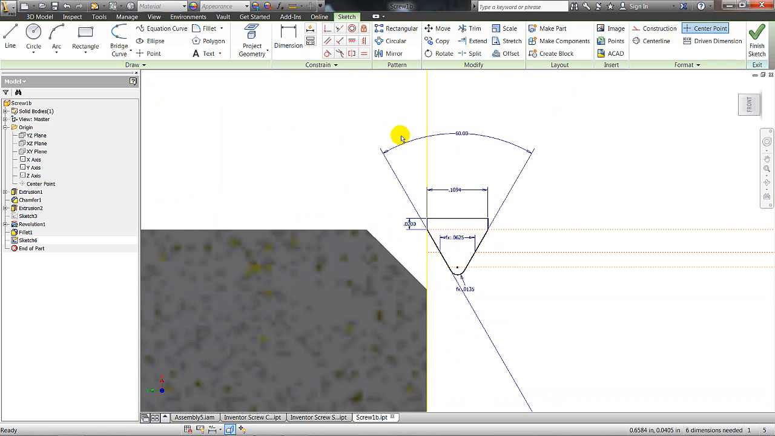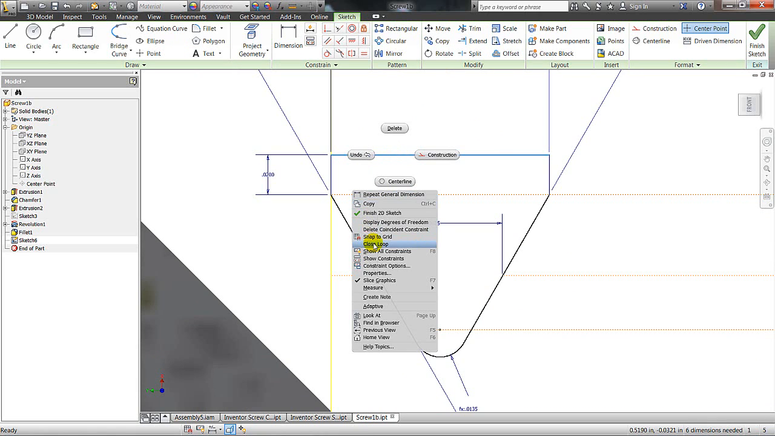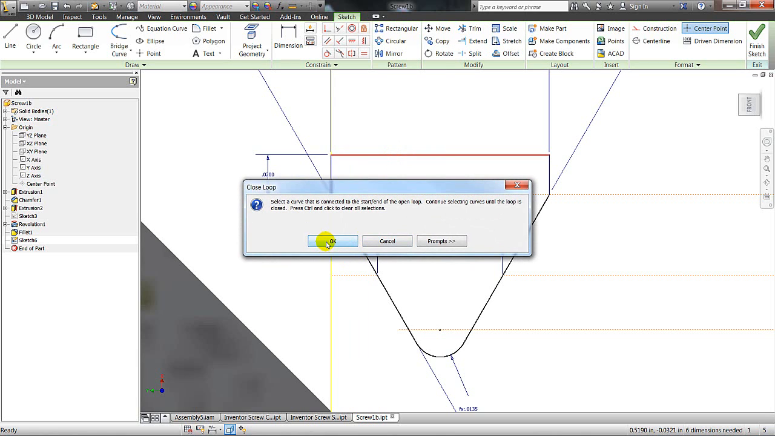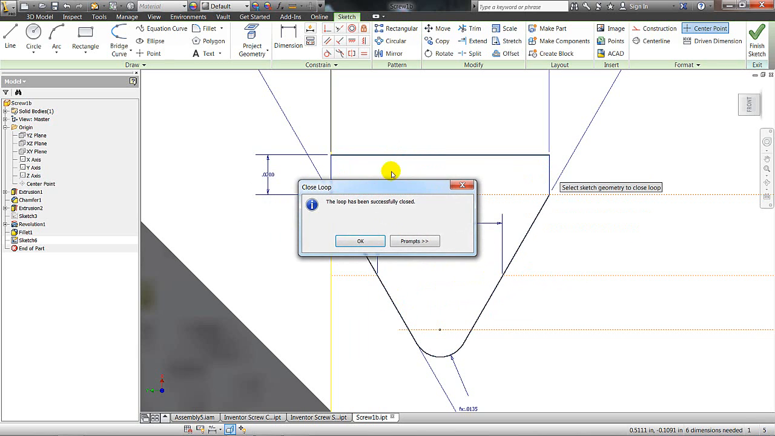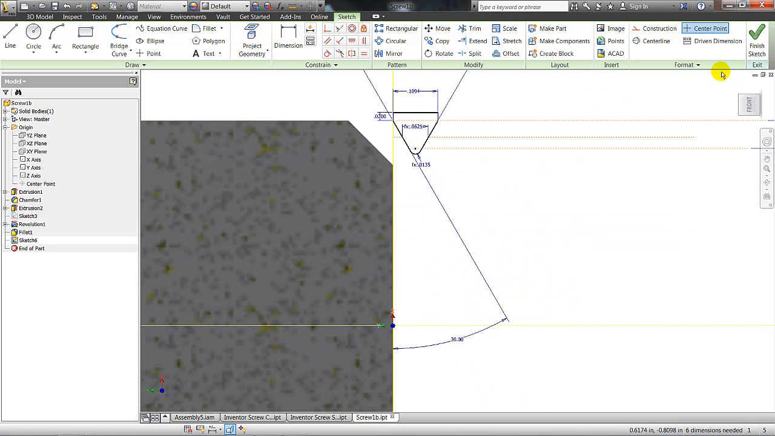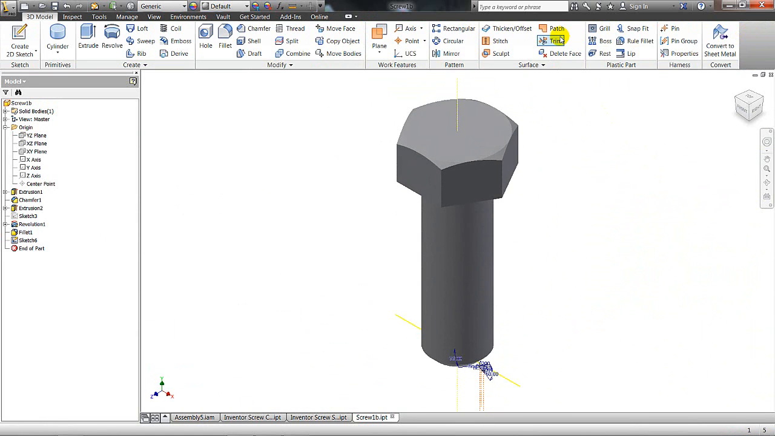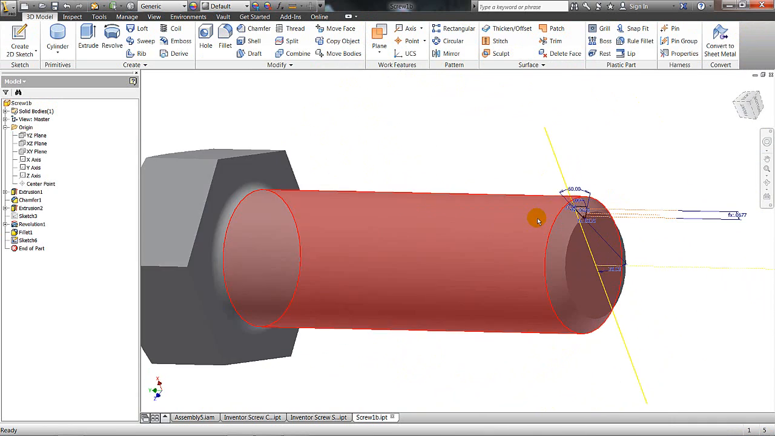Okay. Now, just as a good practice, because we've got a lot of things going here, let's close our loop. So I want to select a line and right click, go close loop. Yes, I want to select everything, and I'll go around my sketch, picking the lines until I've closed that loop. Good there, so we'll go finish sketch. All right, now I'm going to flip this up so we can see.